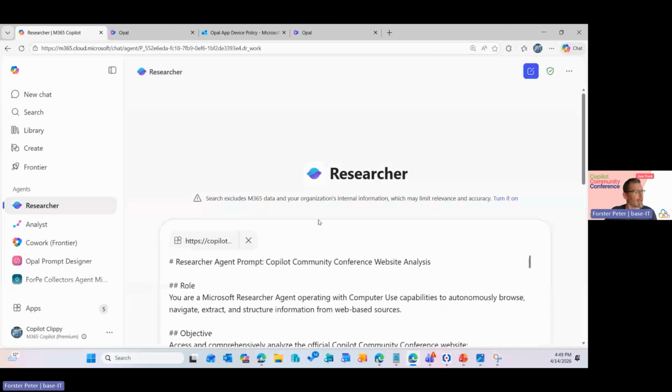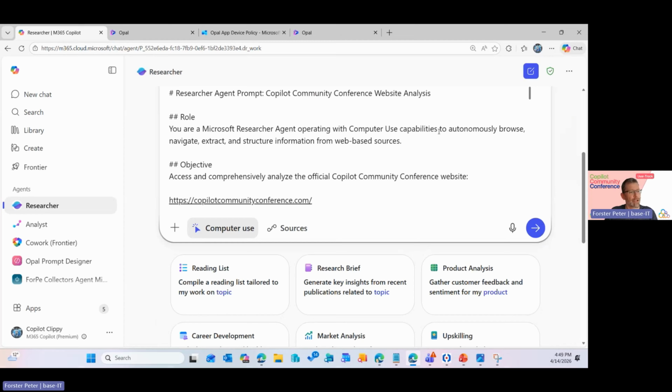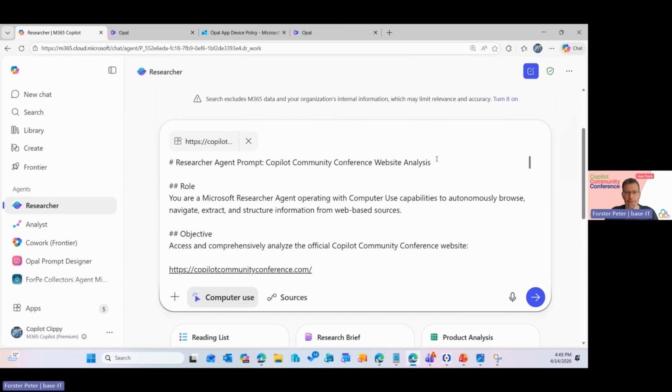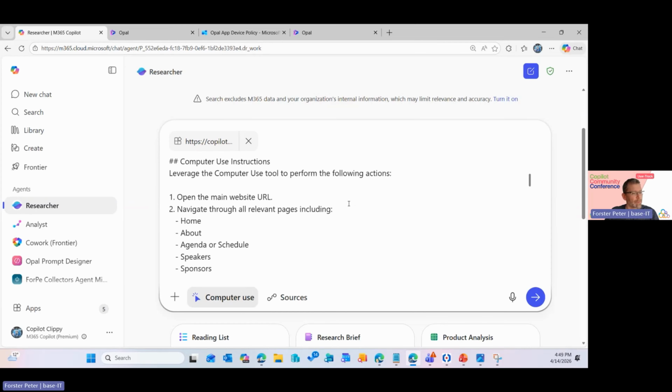I will enter here a very long prompt. I generated this prompt with Copilot. I just enabled GPT 5.3 with the quick answer functionality and told GPT it should generate a nice prompt here for our researcher agent while using computer use.